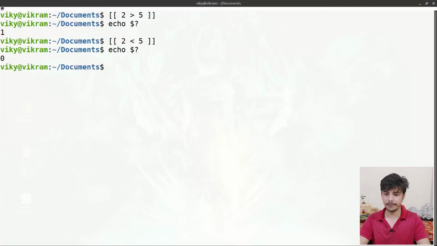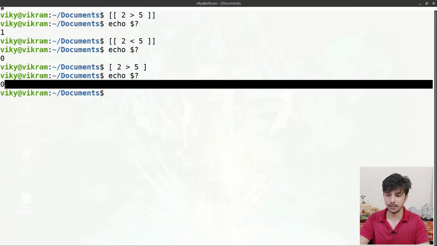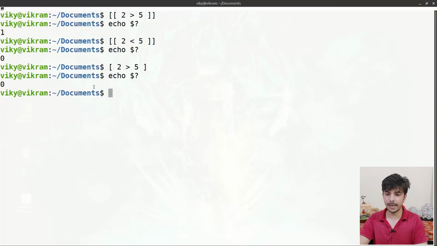But if I try the same with the single square brackets, let's say 2 greater than 5, it is going to return me true even though the expression is false. If you see here echo $?, it is returning me 0, right? But we were actually expecting it to return 1. So what exactly happened here? When I am using the single square bracket and a particular operator is not supported, then it only checks whether the given command has run successfully or not. In that case it is always going to return me 0, right?